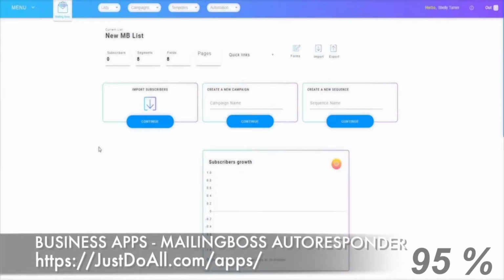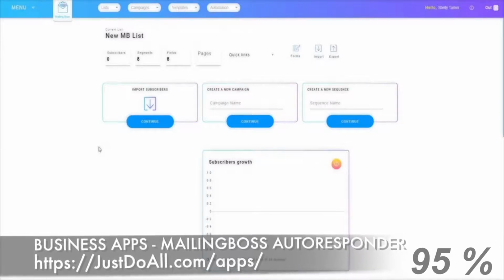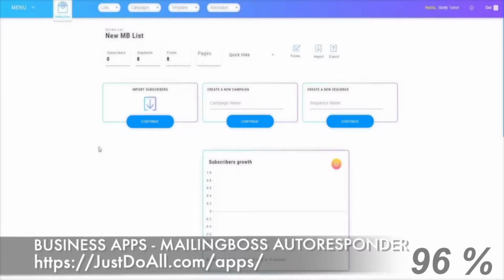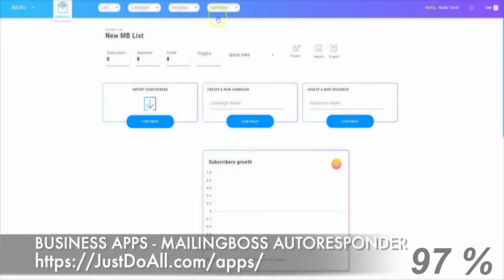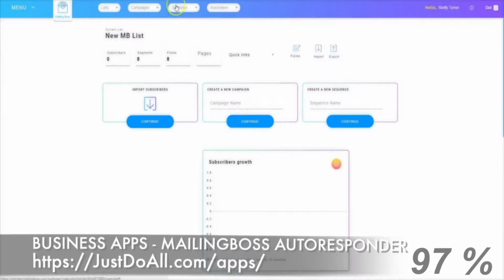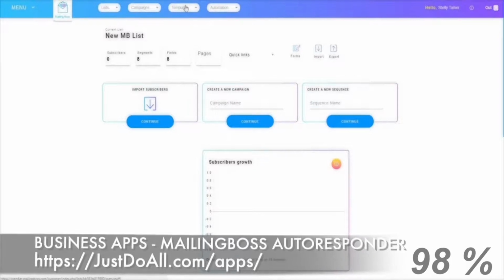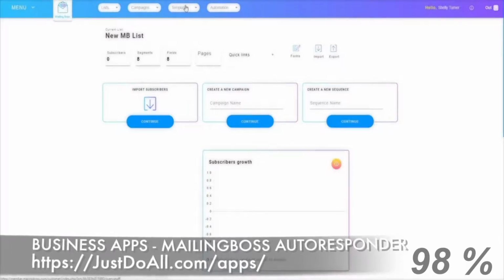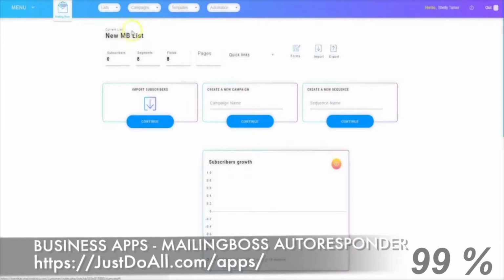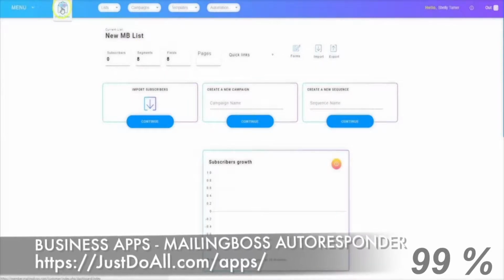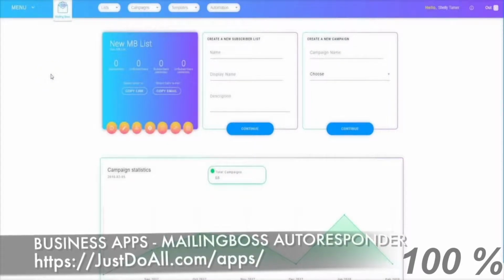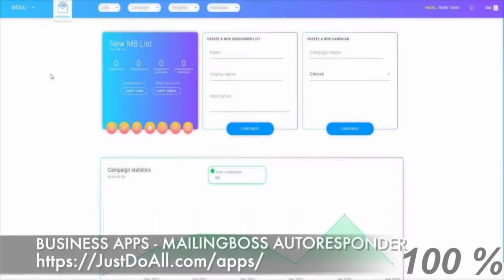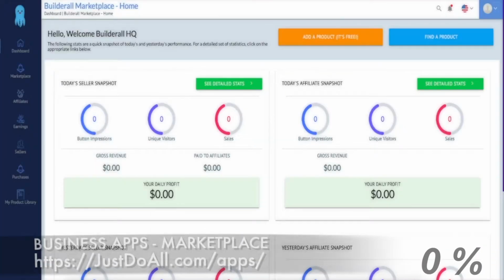So as you can see, MailingBoss has made it really easy to go from subscriber lists to email sequences to email campaigns. And then, of course, you've got the automation here, and you've got templates to pull into your emails if you want to make them professional. To go back to the dashboard, all I do is click the MailingBoss icon, and I'm right back to the very beginning. So that's the new MailingBoss, brought to you by Builderall.